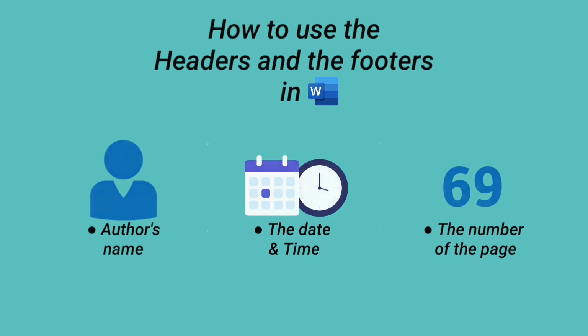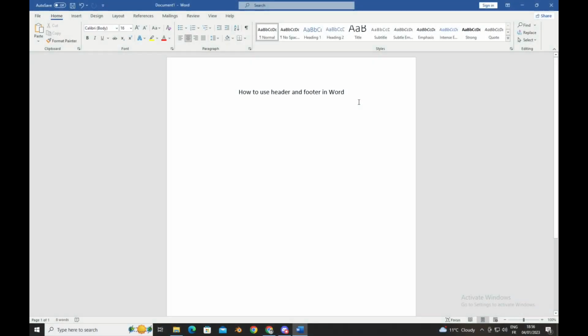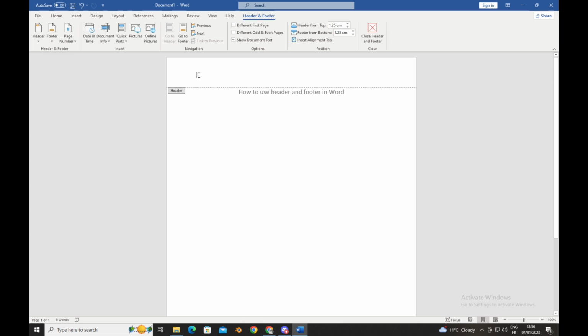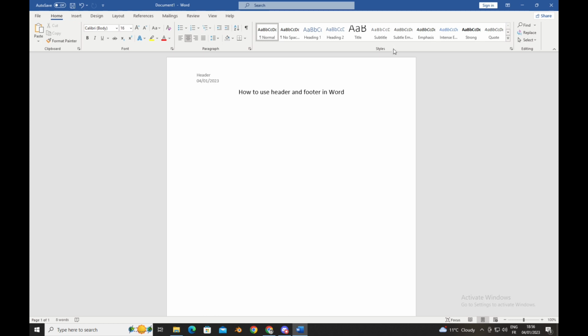In order to create a footer or a header, double click on the margin in the top of the page or in the bottom of it. This will unlock your header or footer area, and then you can type whatever you want on it. When you're done typing, you can click on close the header here, or by simply pressing escape on your keyboard.